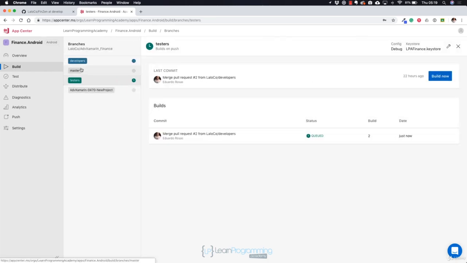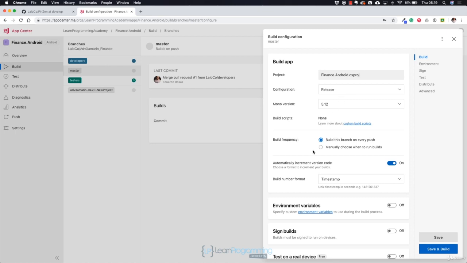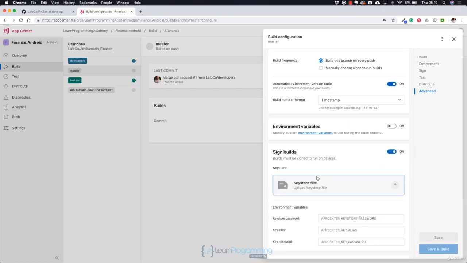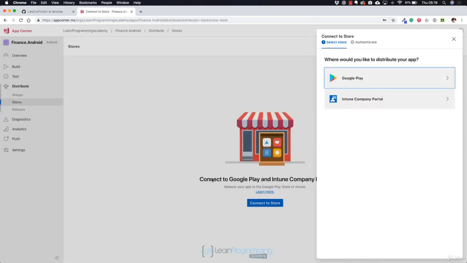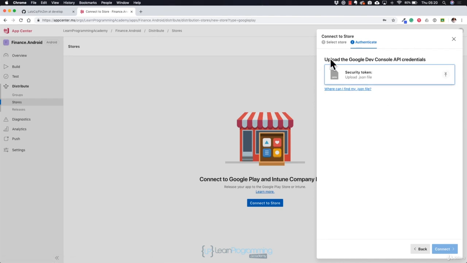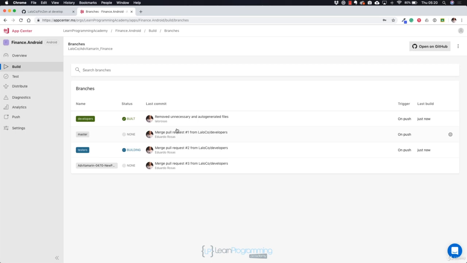Now, with the master branch, I actually want to distribute this to the store. So if I want to configure this for store, you may remember we need something more. So if we were to sign this build and distribute this to the stores, we actually need to connect to Google Play, and Google Play is requesting something else from us. The key store is not going to be enough. So we're actually going to be leaving this for a further lecture. For now, let's just focus on how to distribute this to ourselves, the developers, and to the testers.